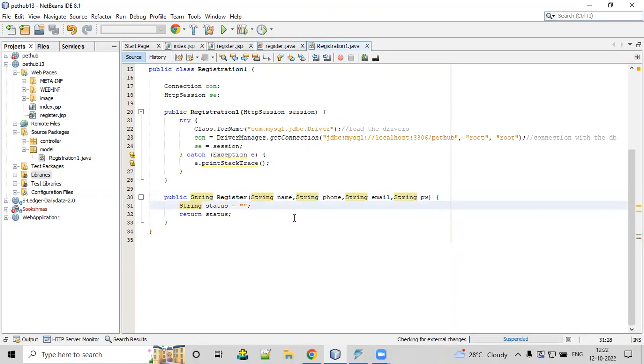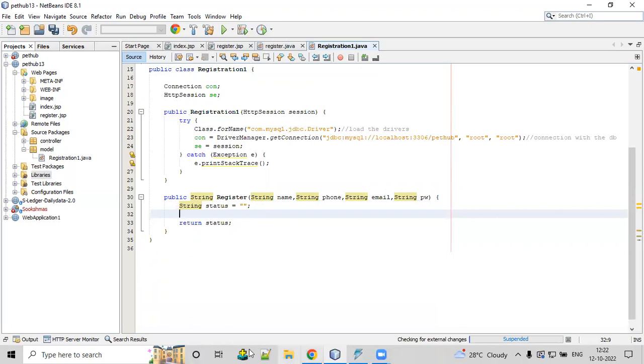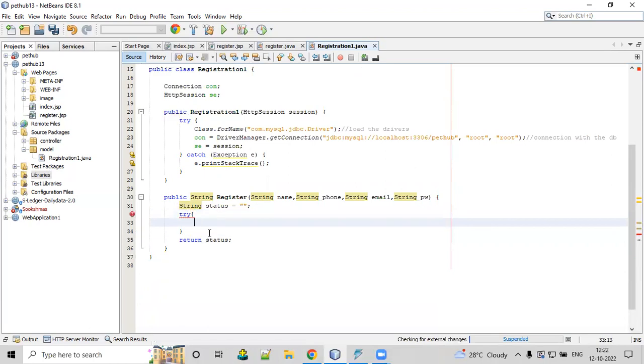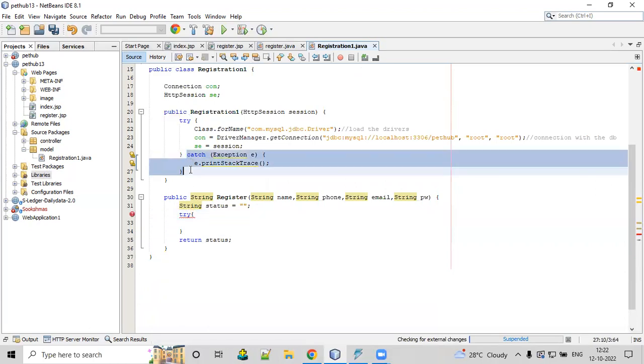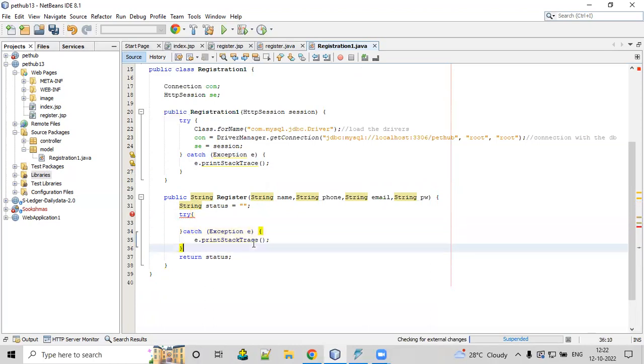In the class, what are we going to do? As I have told, every method we will write with a try catch so that if any error is there, it will be printed in the console. So I'll start with a try catch.